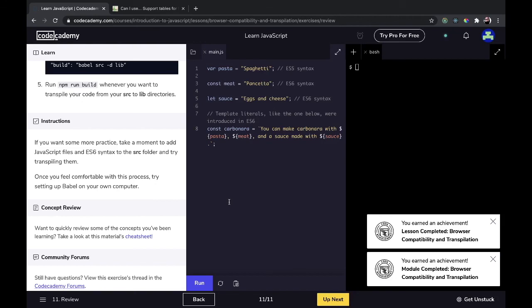Instructions. If you want some more practice, take a moment to add JavaScript files and ES6 syntax to the src folder and try transpiling them. Once you feel comfortable with this process, try setting up Babel on your own computer, and you can do that as much as you'd like, but I'd like to see what's up next. Let's take a look.